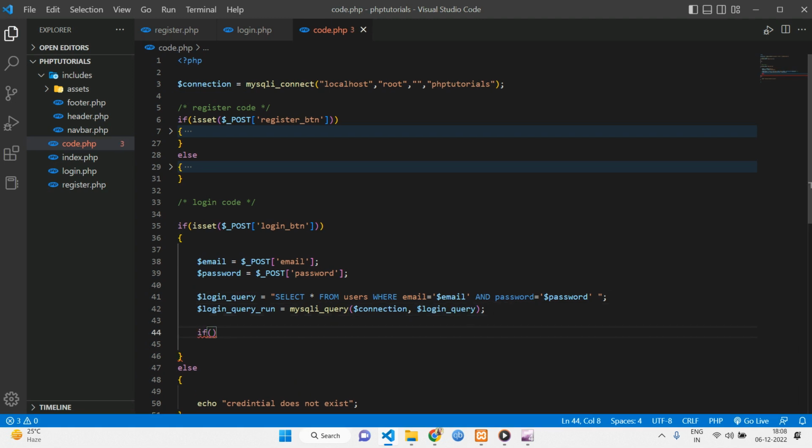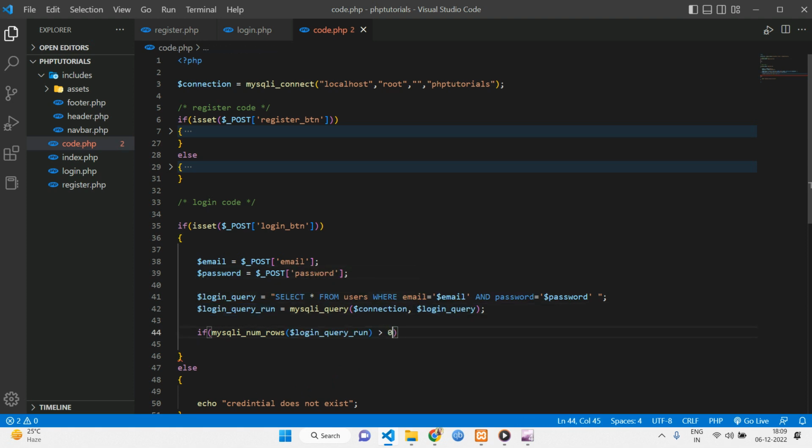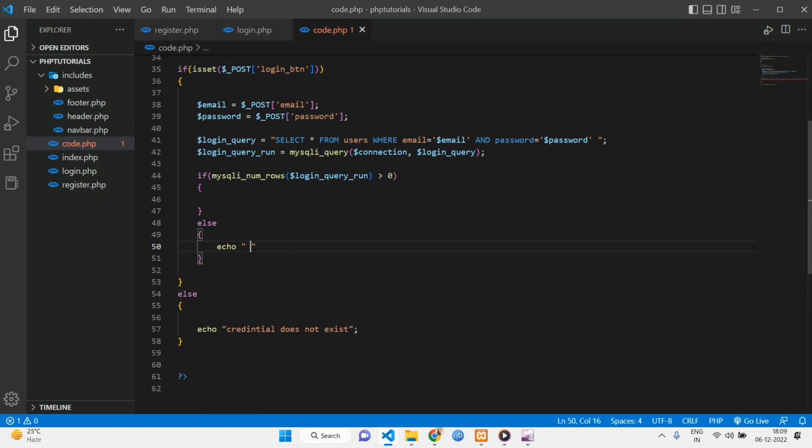A semicolon. Then we have to check if the record is existing in the table. We'll use here the mysqli_num_rows function, rows of $query_run is greater than 0, which means that we are checking if there is any data in that table. Else, we'll echo credential does not exist. Give a semicolon. If the data is present, we'll echo and tell login successful. Login successful. Give a semicolon.